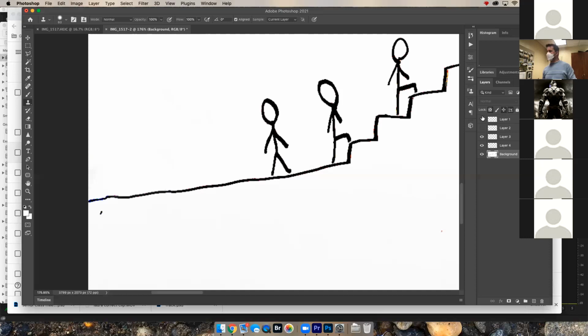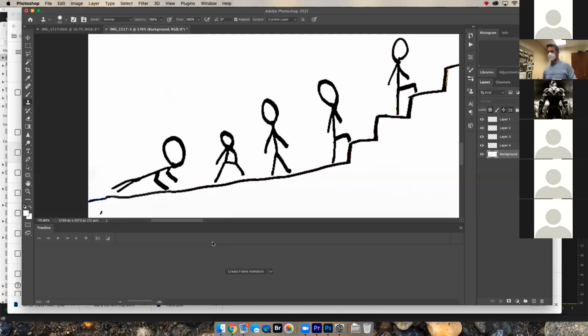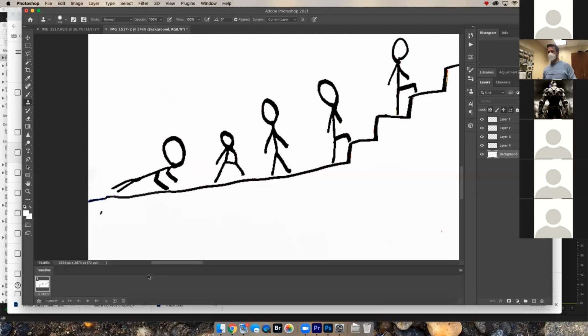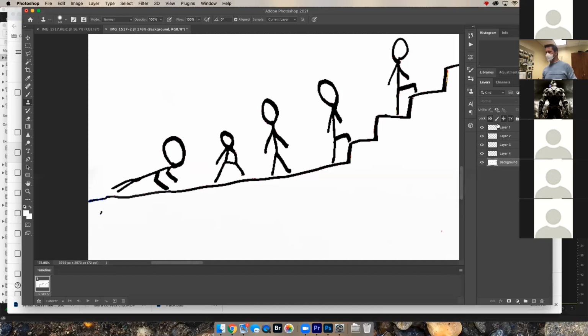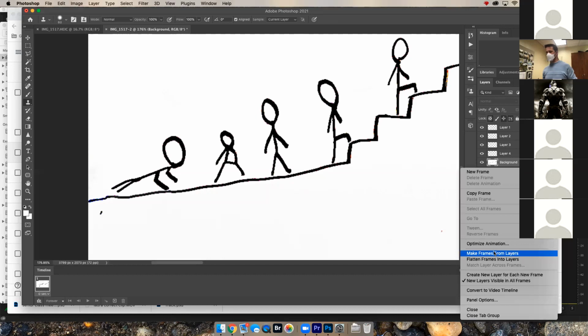Now I have my guys back and now it becomes just a GIF animation. So I'll open the timeline, create a frame animation. There's a super little shortcut that I didn't show you in the Hulk one, which is if I click this little guy, see where it says make frames from layers? It'll turn every layer because this is 25 layers, so it'd be a lot of clicking if I just didn't do this. So I'm going to make frames from layers.